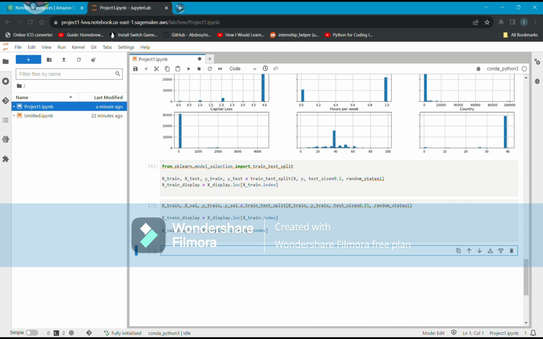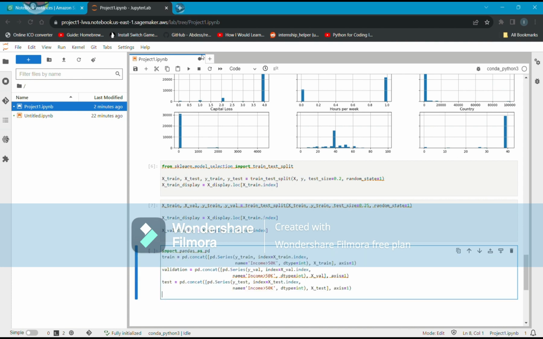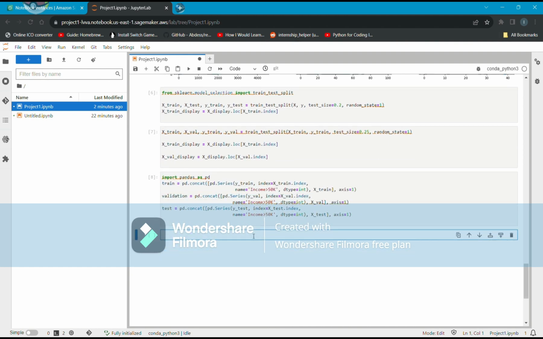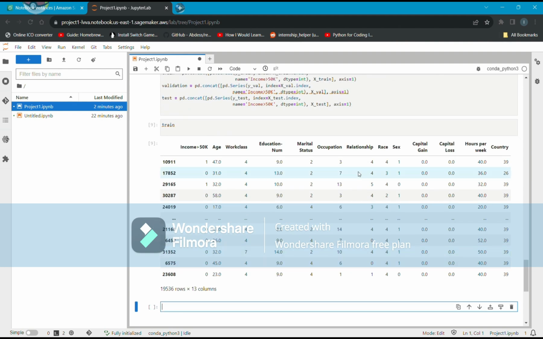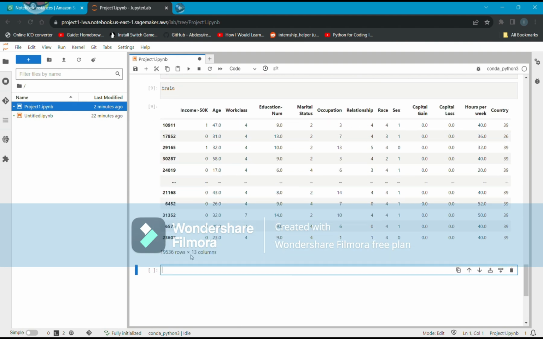Now we're going to use the pandas library just to create 3 tables of these training, testing, and validation data sets, and then we'll be able to view them right after that, so it'll be easy for us to understand. Okay, now if we want to view what we've just done, we can simply write train. Here's the training set. As you can see, it's a very large number.